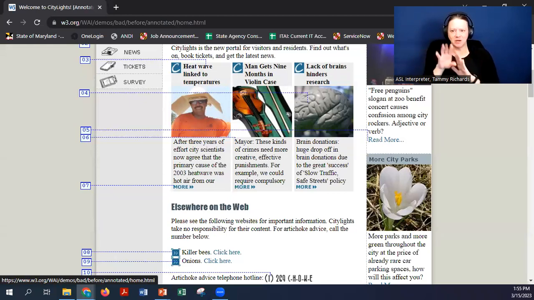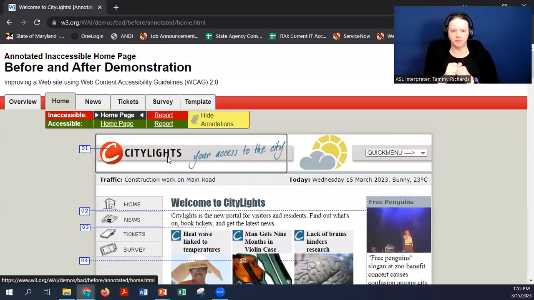Or in this case, I want to select the more link. Well, there's three more links. Dragon won't know which one to select. And that's why it's really important to make those separately distinguishable for users. Let me jump to the accessible version now so you can notice the difference.